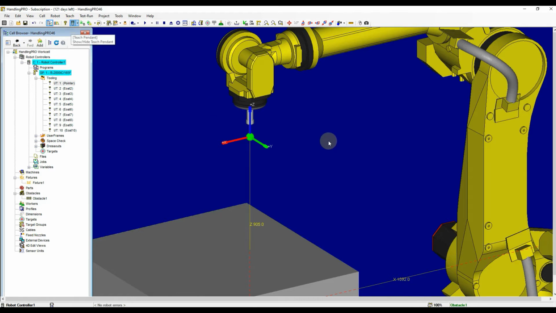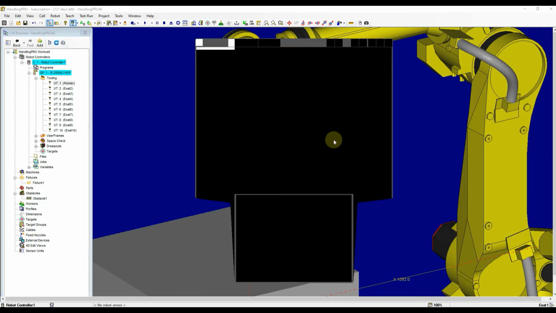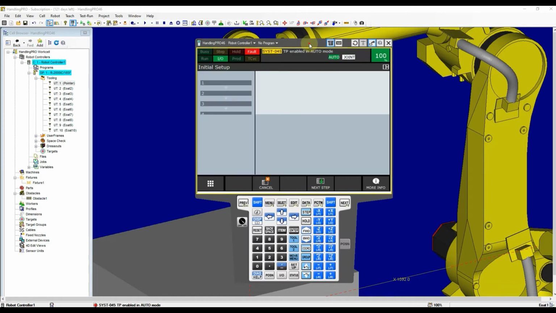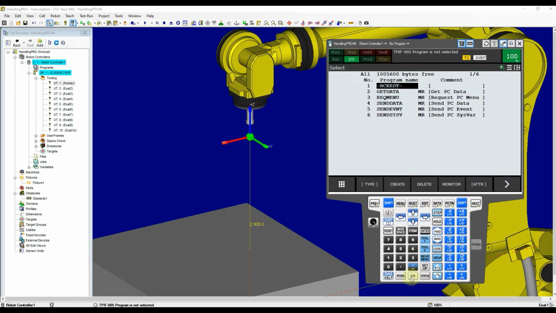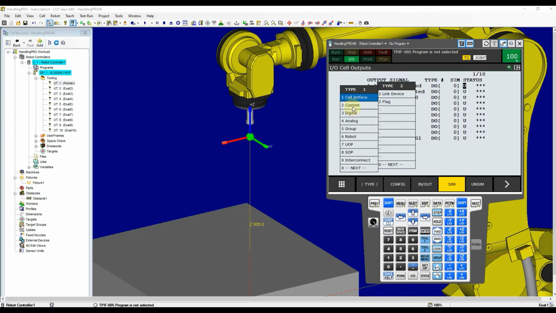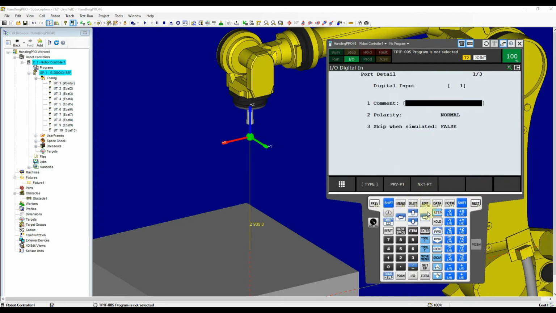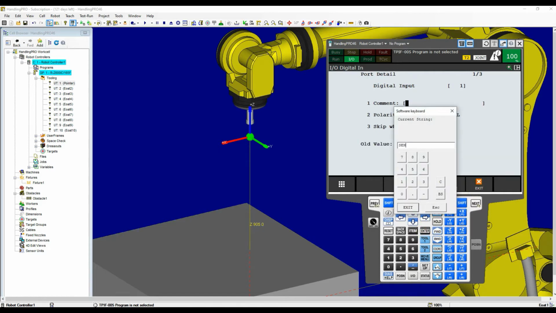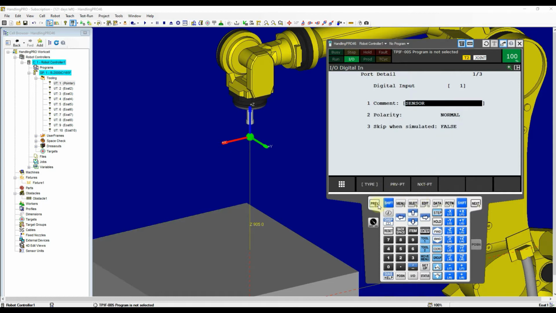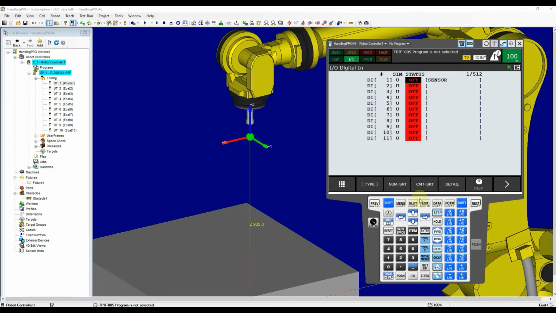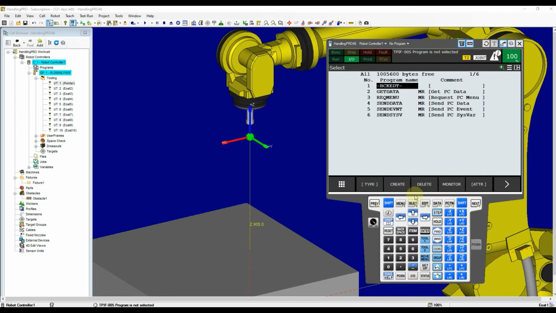After completing the setup, open the teach pendant. Click the I/O button at the bottom of the teach pendant and then use the type button to choose the digital input/output screen. Change the screen to the input screen and then rename DI1 to sensor. In the real world, we can set it at a robot input or analog input. Now, go to the select screen and then create a program.